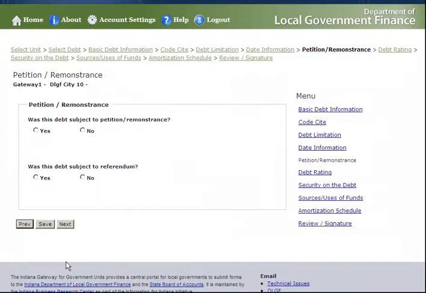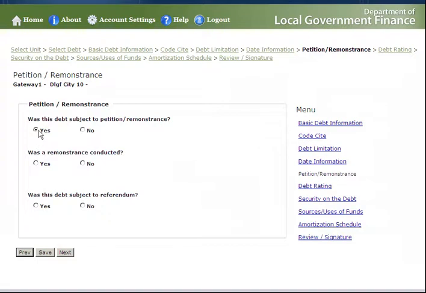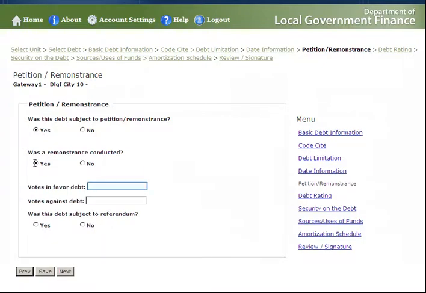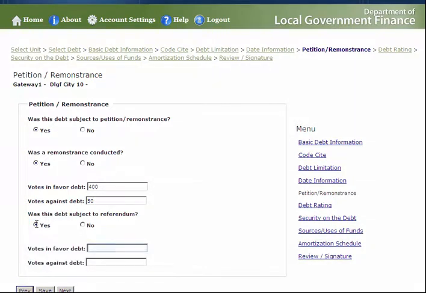You will now be on the Petition Remonstrance page. You will first answer if the debt was subject to petition or remonstrance. These requirements are outlined in Indiana Code Title 6, Article 1.1, Chapter 20, Section 3.1. If you select No, you may proceed to the next question. If you select yes, you will be asked if a remonstrance was conducted. If the answer to that question is also yes, then you will indicate the number of votes in favor of the debt and the number against. Next, if you indicate that a debt was subject to a referendum, you will also be asked to input the number of votes in favor and the number against the debt. You will now click Save and then Next.